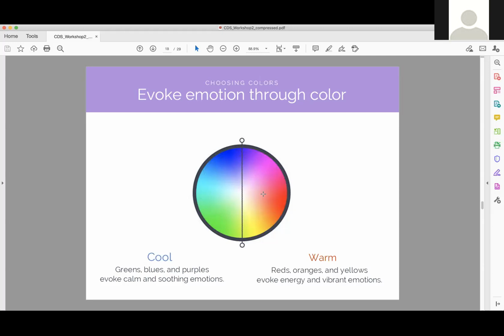All right, so warm colors are red, oranges, yellows. They evoke energy, and they are vibrant emotions. So depending on what you want your brand to exude is going to determine the kind of color that you're going to use.